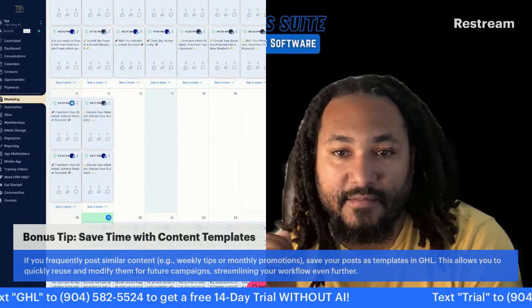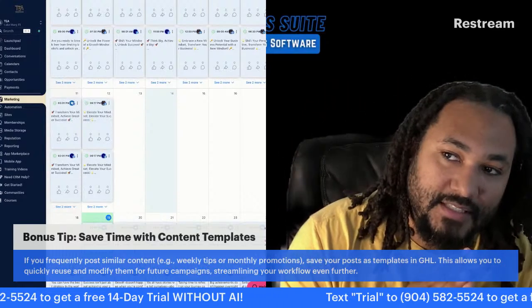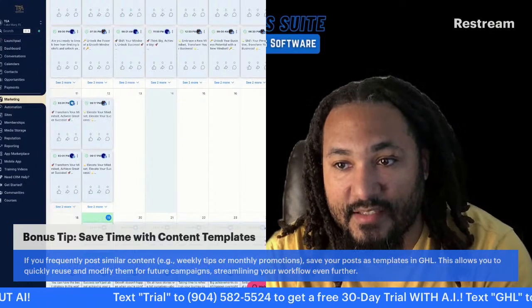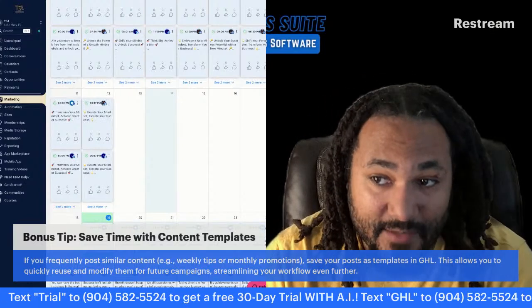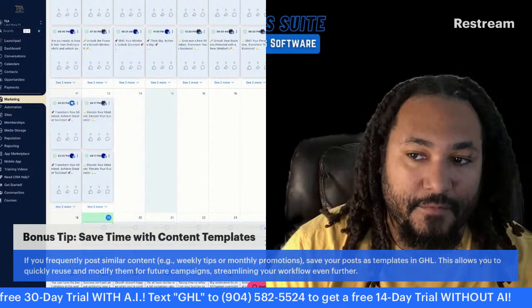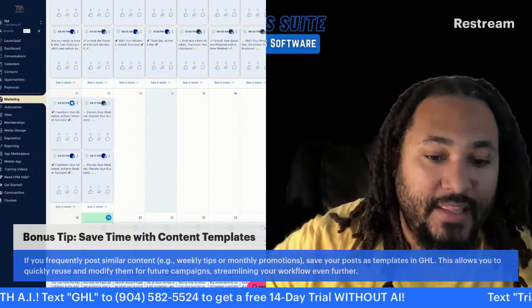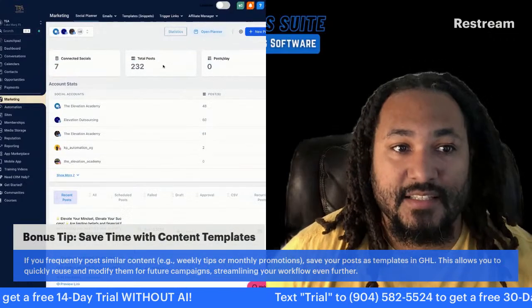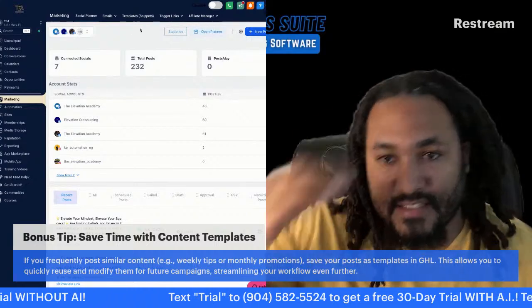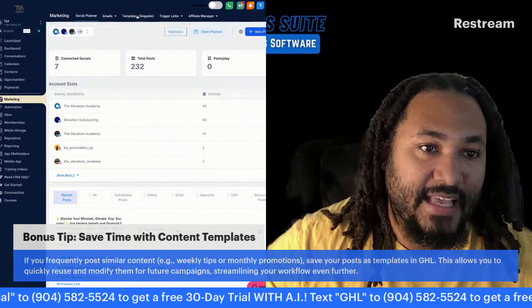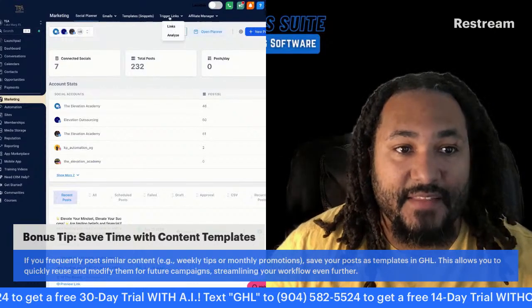And then the bonus. I got a bonus. I always have a bonus every day. The bonus is if you frequently post similar types of content, you can save your posts as a template within GHL that allows you to quickly reuse them and modify them for future campaigns. Now, where this is beneficial is if you have good content. Like I said, if you have content that is doing good numbers, then you want to mirror that content and make different variations of that content.